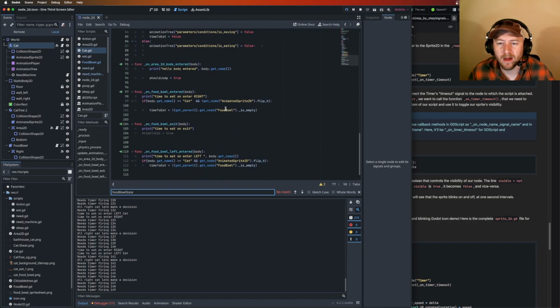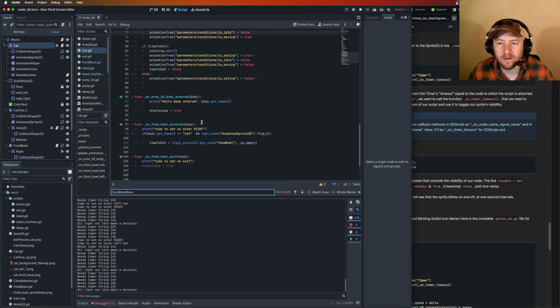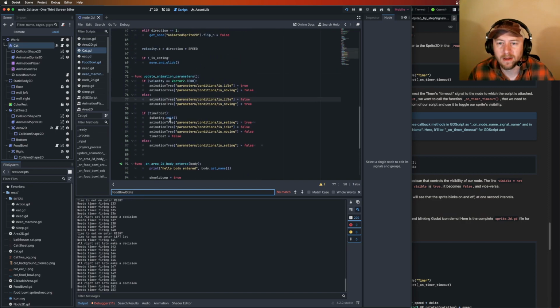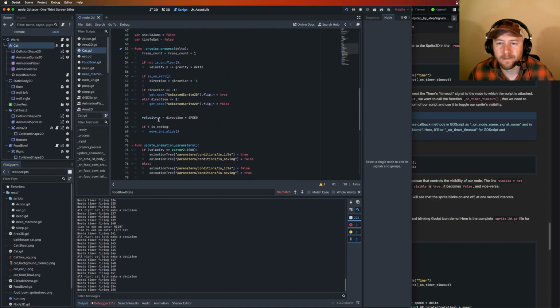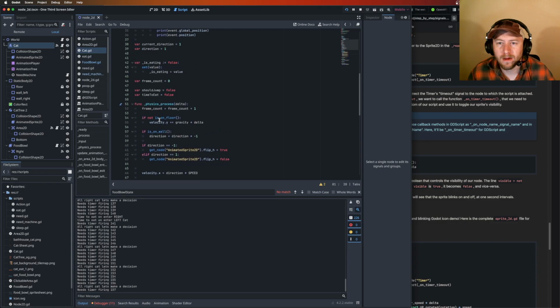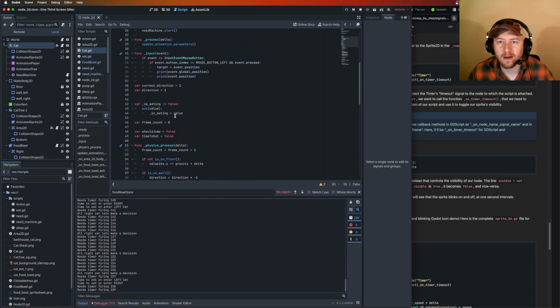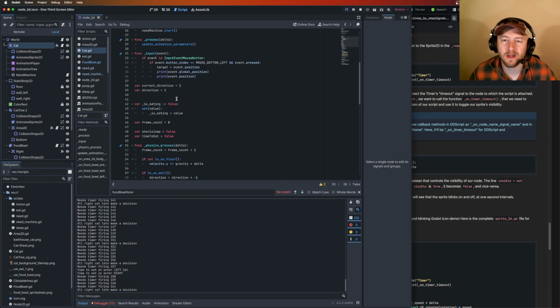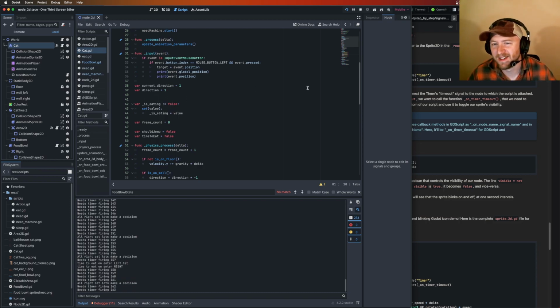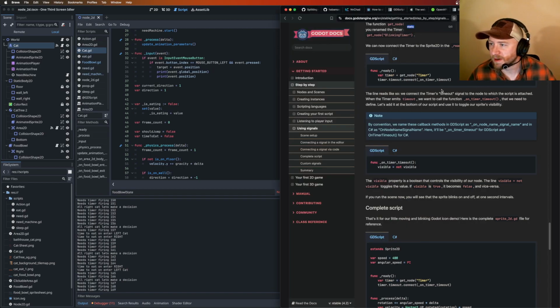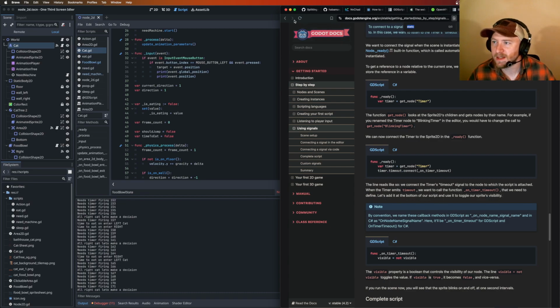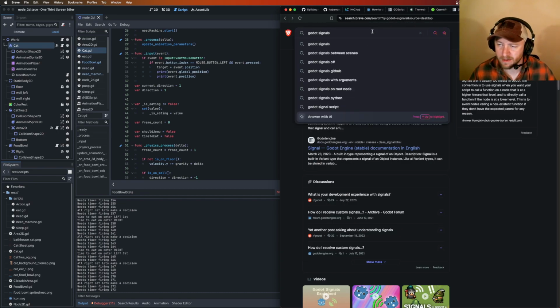I might not have used that. Yeah, okay, so I don't actually use that food bowl signal. I should probably remove it. Okay, we'll remove it once we figure out this. So I need to listen to a custom signal.